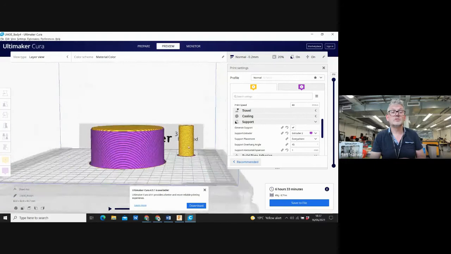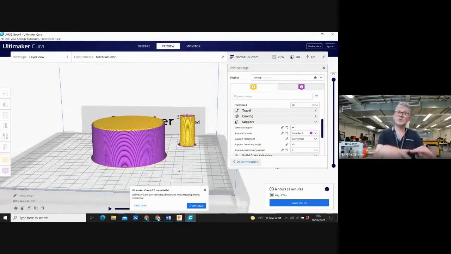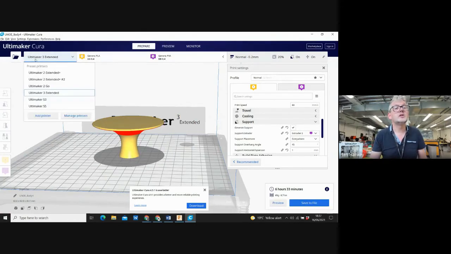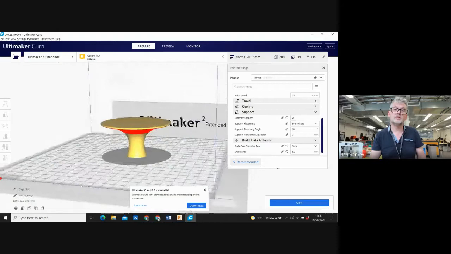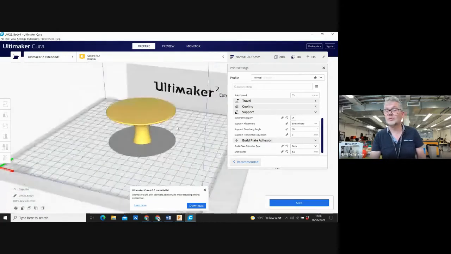And when this model comes out, it just gets put in water. And in this case, the support just gets dissolved, it gets washed away. But I just wanted to show you that as well. However, let's go back and change back to our Ultimaker 2 Extended Plus, which is going to be the printer that we're probably going to be using for your prints.